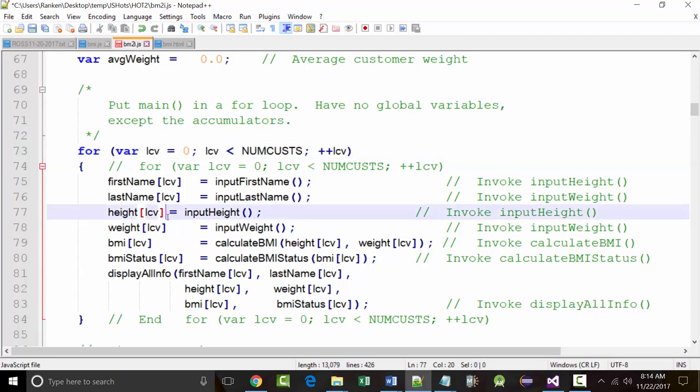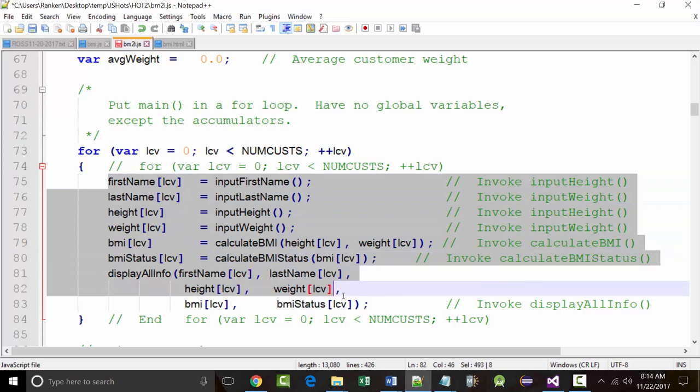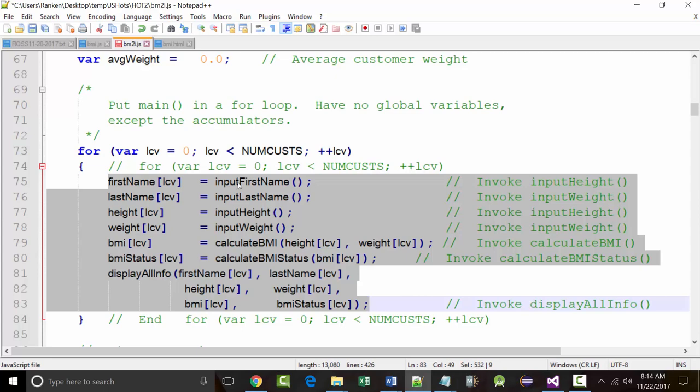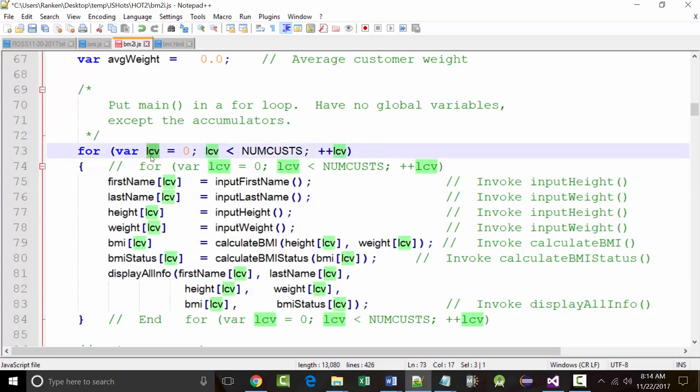Now, as far as what we're doing in here, so what am I doing? This should make sense that every single place in here that you're seeing LCV, that is the loop control variable. That loop control variable is a placeholder. So the first time we read the first person in, LCV is 0. Does that make sense to everybody?